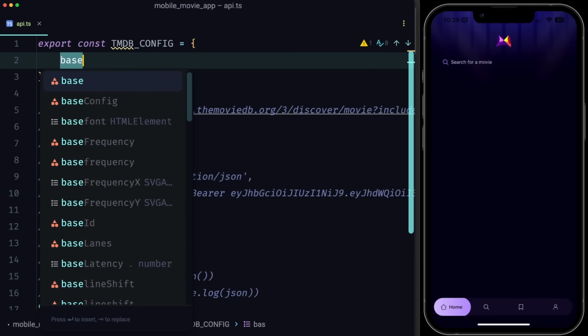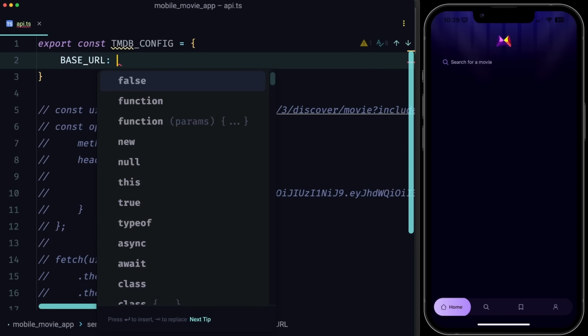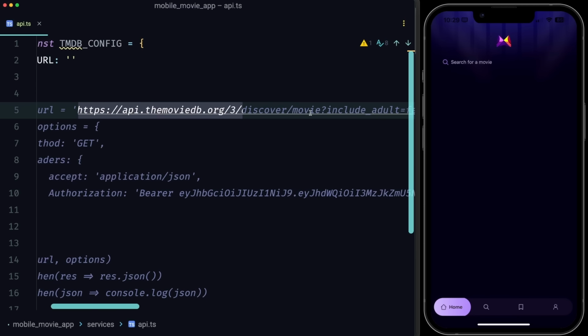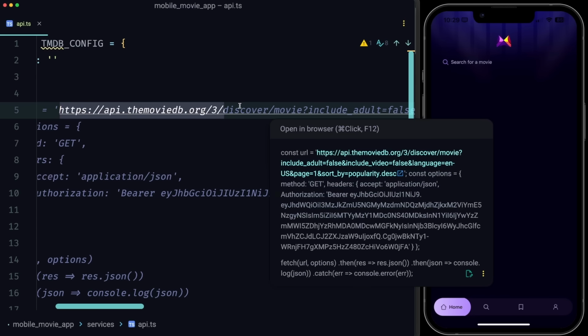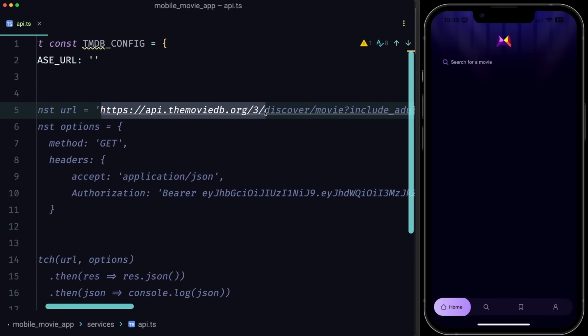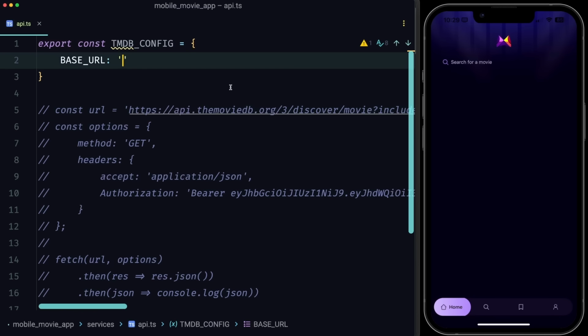Within the object, we can first pass the base URL like this. And the base URL will be this starting part up to the part where the endpoint will actually change. So sometimes it'll be discover movie, sometimes it'll be my profile, for example. But there's always a base URL that each API has.